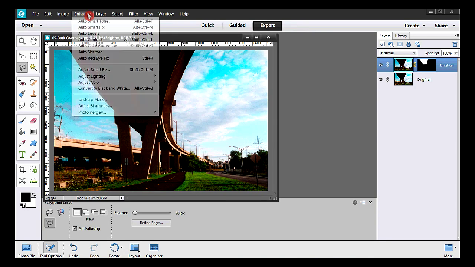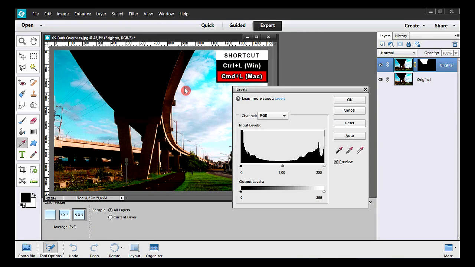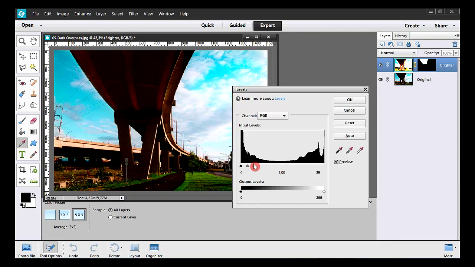Let's begin with Enhance, Adjust Lighting, and Levels. Click and drag the white cursor to the left like this until it gets brighter. Whoa, that's too much. Don't worry about the red color. Okay, that's better.